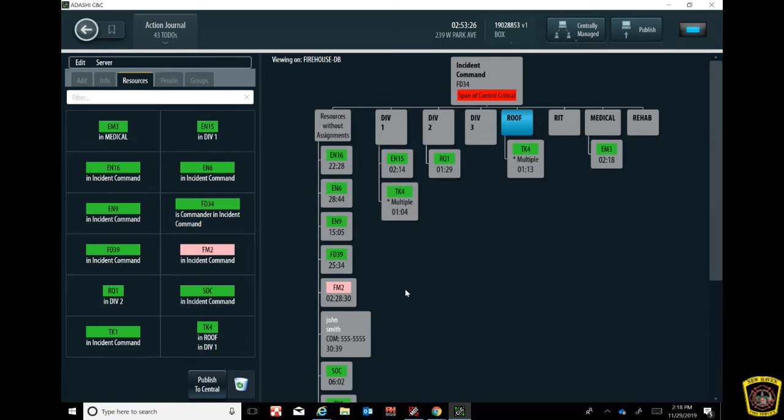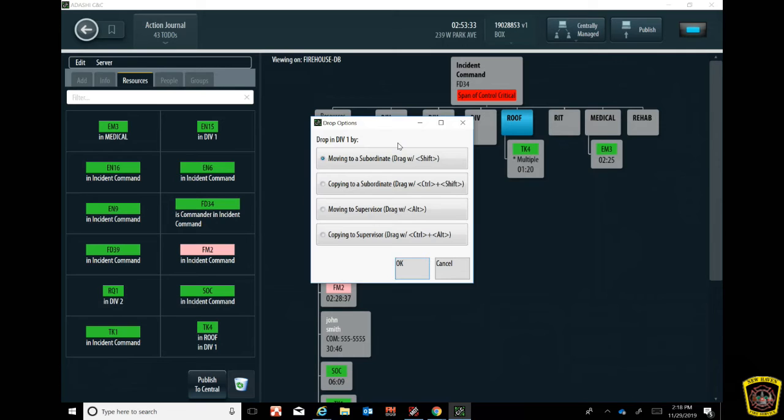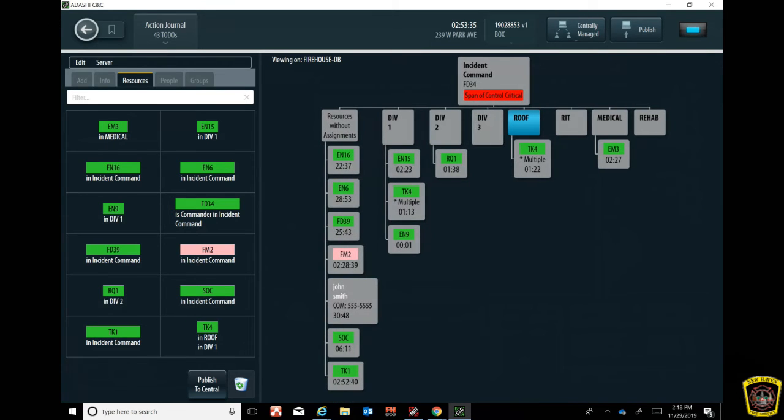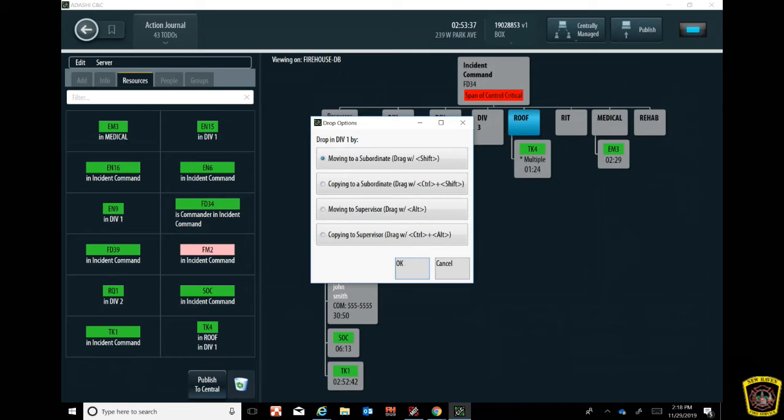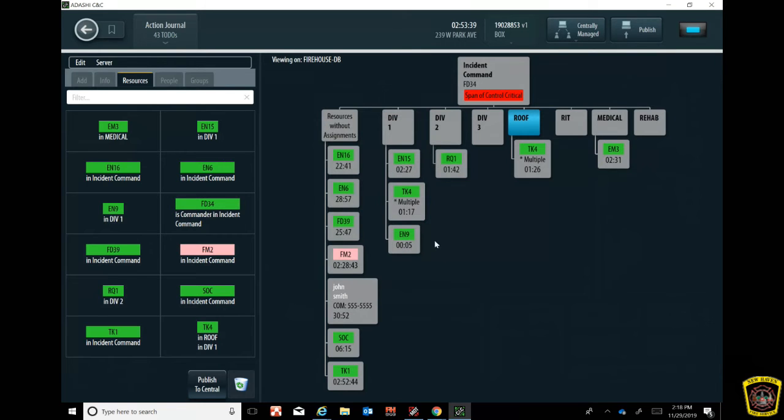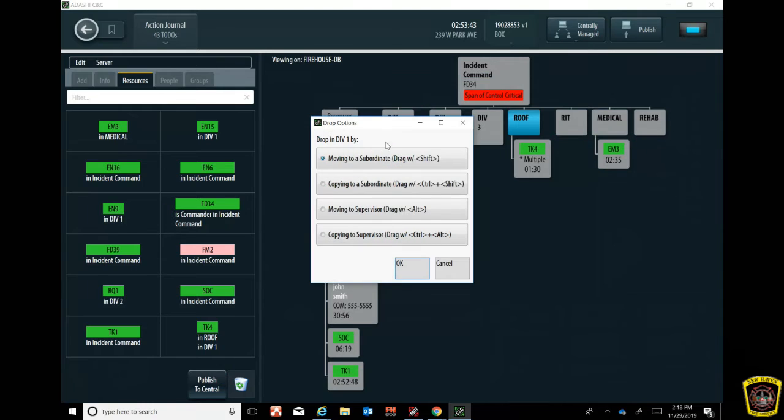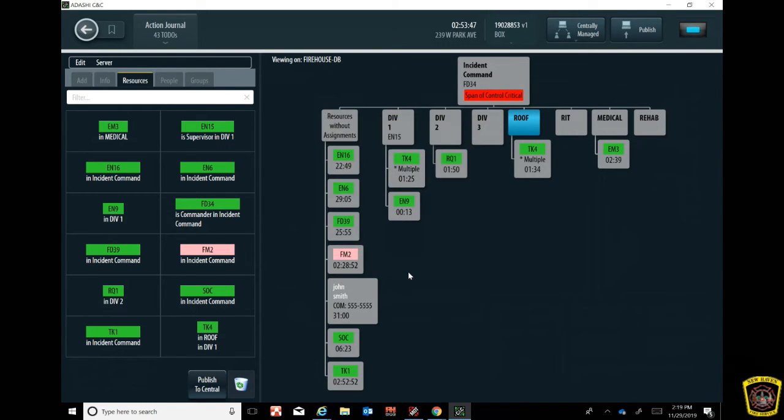You could do this for any company at any given time. So if we were going to add engine 9 to division 1, and we move him here as a subordinate, but we want to make engine 15 the division supervisor, we then just take engine 15 and we drag him up to division 1 and then say move into a supervisor row and then hit OK. That will put engine 15 in a supervisor role on division 1. And then you can go ahead and keep assigning resources as you go along.